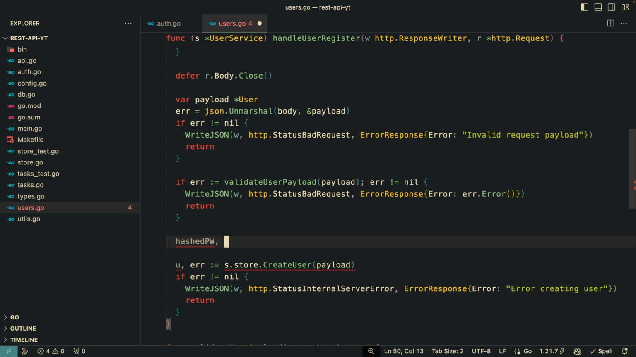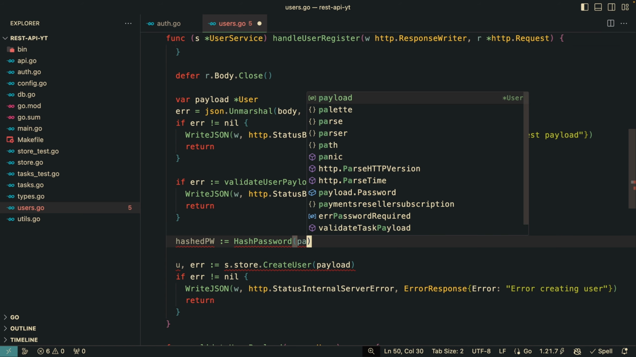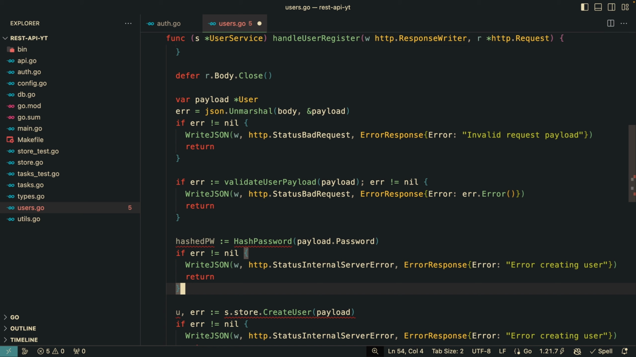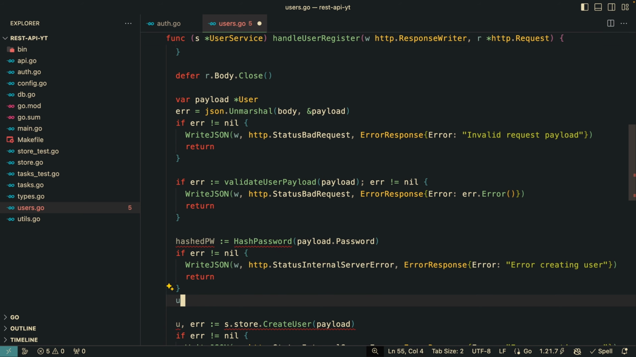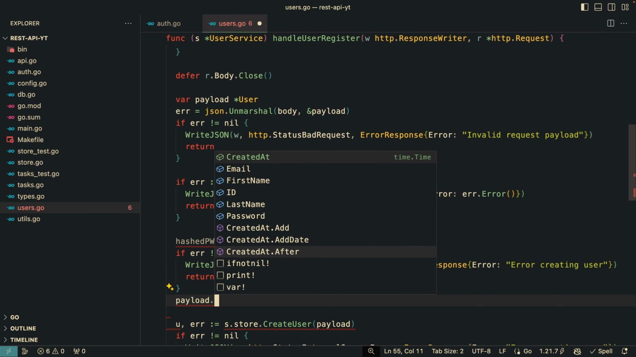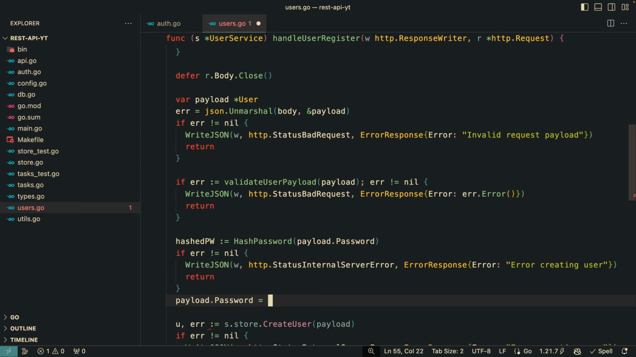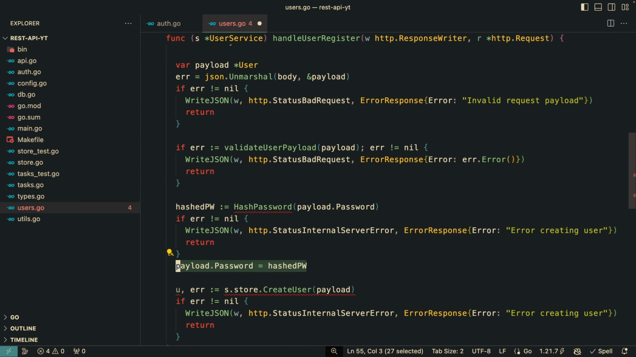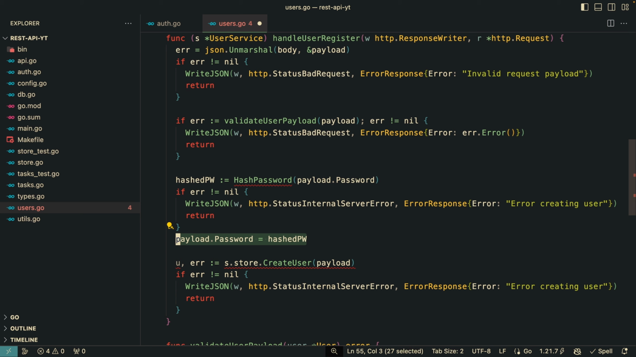And let's have a method for that called hashPassword, where we send the payload's password. Then let me just handle the error right now, and the last thing we do is set payload.Password, which is going to be equal to the hashed password like this. So the plain password is never going to be sent to the database, only the hashed one.